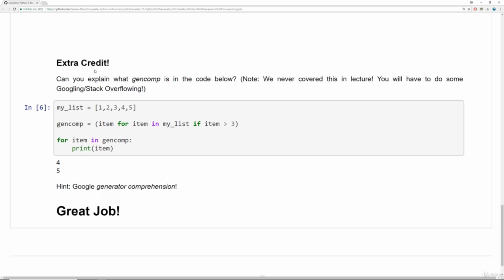Then here we have a quick extra credit problem: see if you can explain what's actually happening here with this gencomp variable. We've never really covered this in the lecture because it's a pretty advanced topic, but you might be able to figure it out if you Google generator comprehension. More or less, that's actually the answer itself, but maybe you can explore this a little more. We'll see you at the next lecture where we go over the solutions.